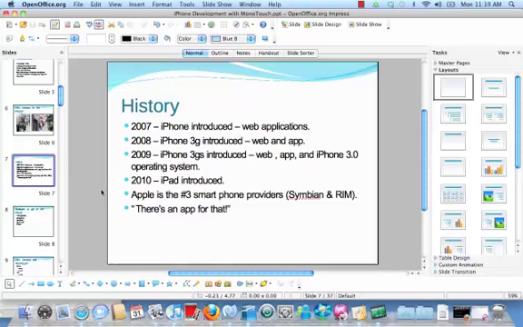Apple listened to developers who said, we want to run applications natively on the device. How do we do that? So they came up with an SDK and a mechanism to do that, called the App Store, which I'm sure everybody's familiar with. Then in 2009, the next generation iPhone came out, which included the ability to run web applications through mobile Safari, the ability to run native applications on the device, and the iPhone 3.0 operating system, on which a lot of other things they've done are based.